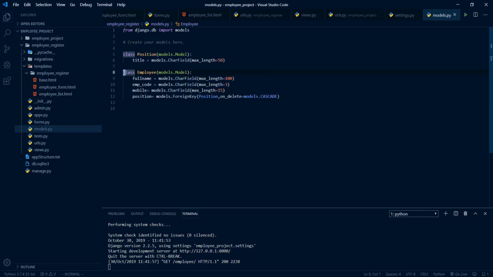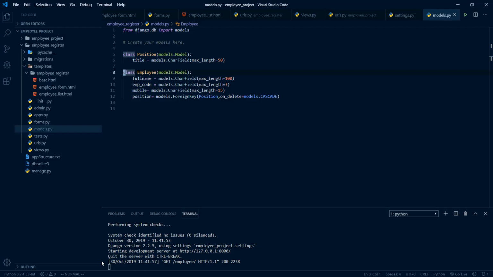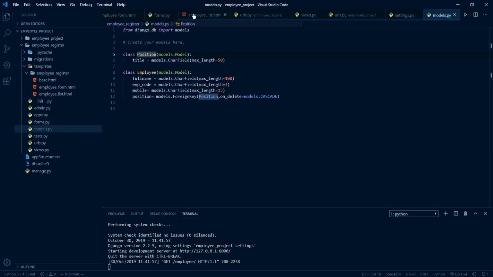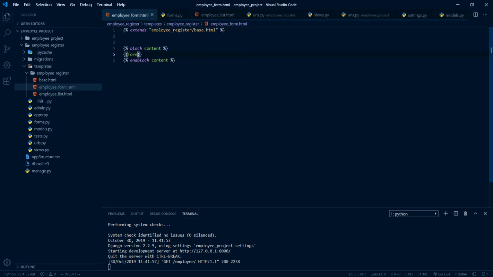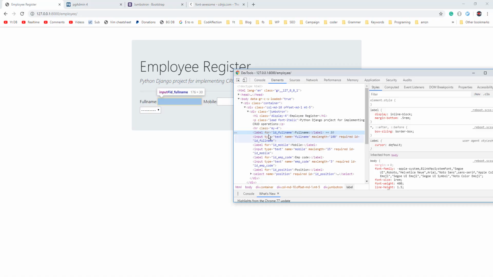For full name, EMP code, and mobile, it shows this text box. Okay, and for this position we have a foreign key with this position table. So in that case it will show this drop down here. We can discuss how this position drop down is to be populated. For now let me inspect this HTML which is rendered as a result of the syntax here form. So right click, then inspect. As you can see here, for each property we have a label text box pair.